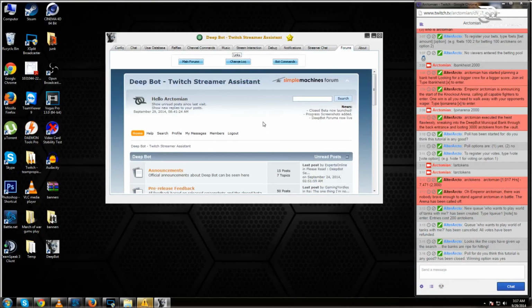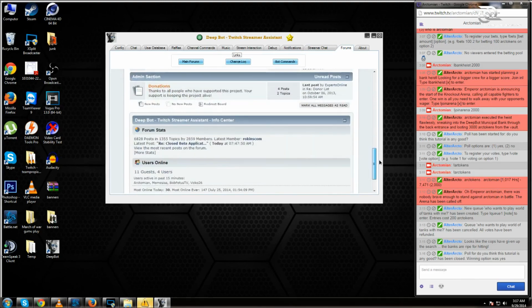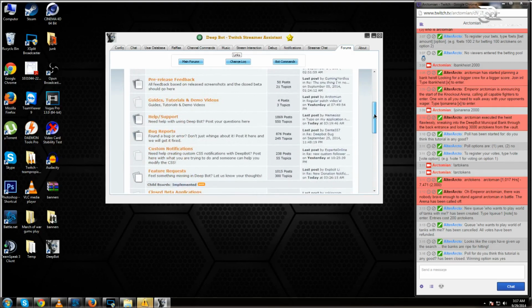As last, you can go to the forums directly within Deepbot, enabling you not to open up a web browser anymore. Simply log in over here and check out the forum regularly for any news or suggestions or options.